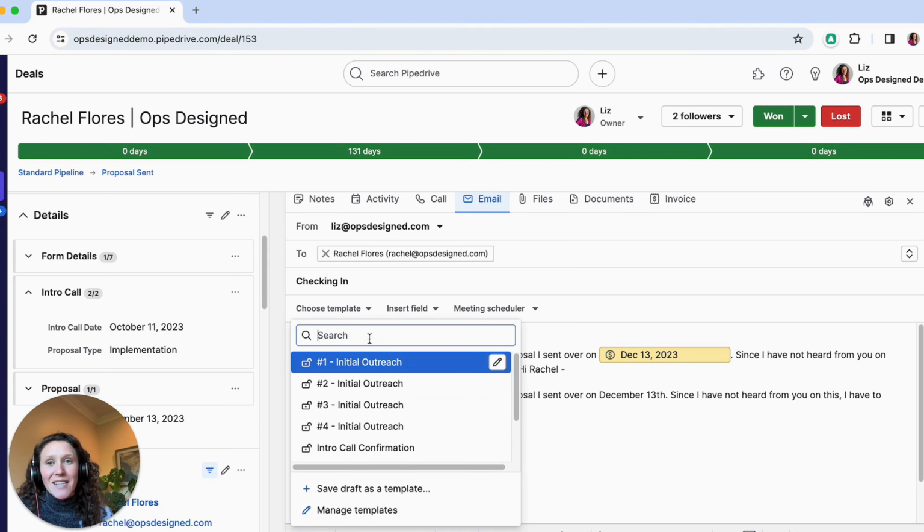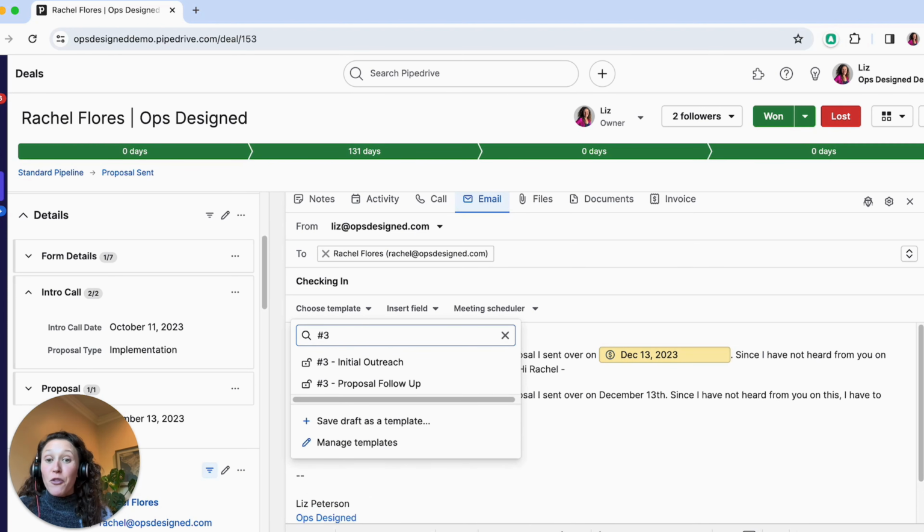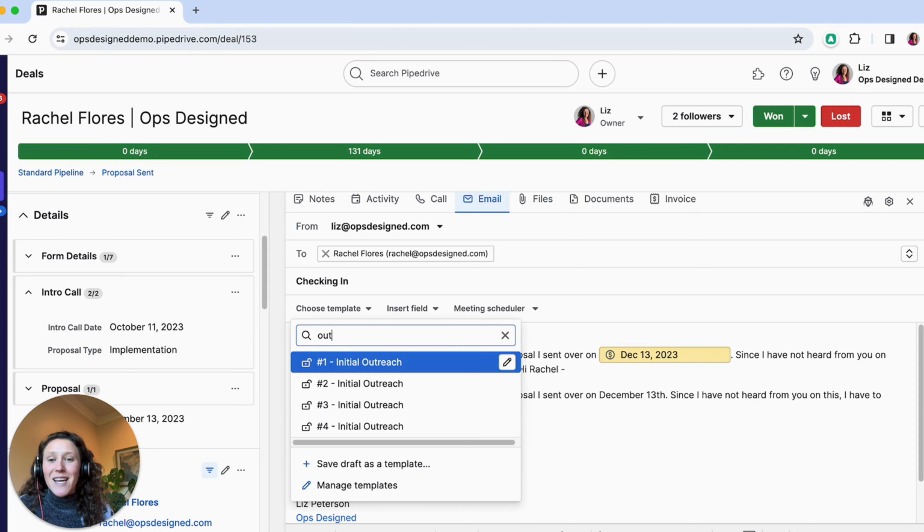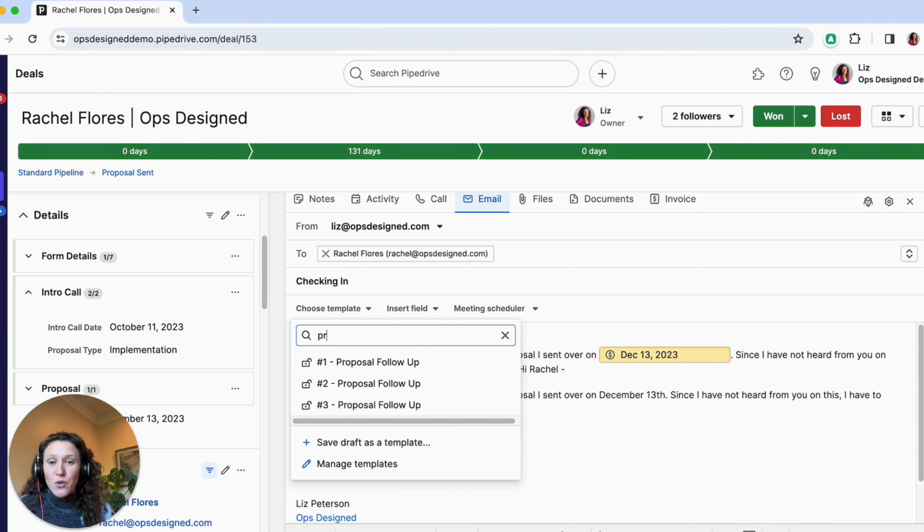but let's say I start to add loads of email templates. I can just type in number 3 if I know that it's the third outreach attempt of a certain type and I get a smaller list here, or I can type in initial outreach or something like proposal, and then I just see a smaller list. So using those internal naming conventions can be really helpful to help users select the right email template faster.